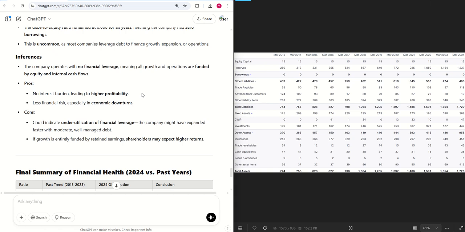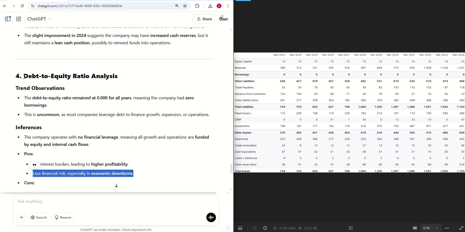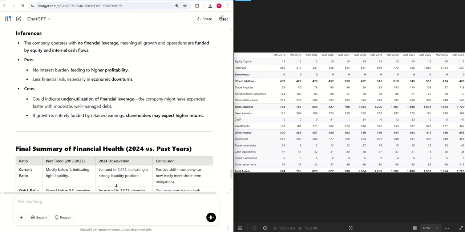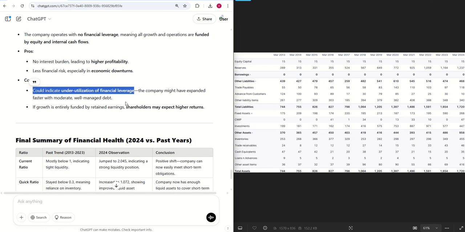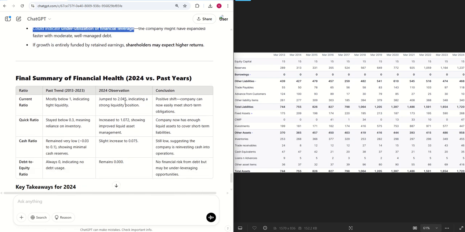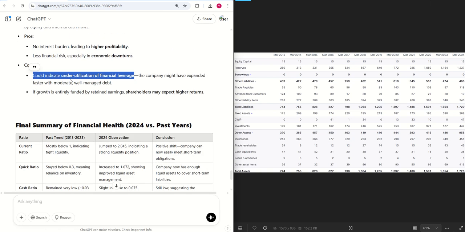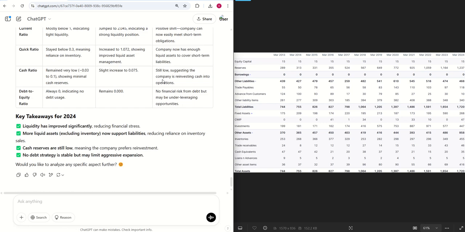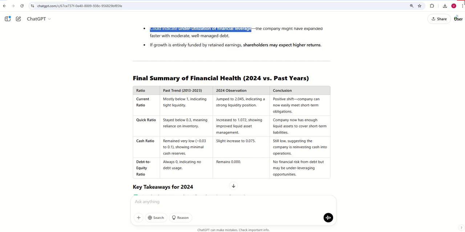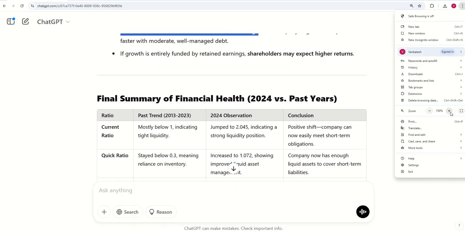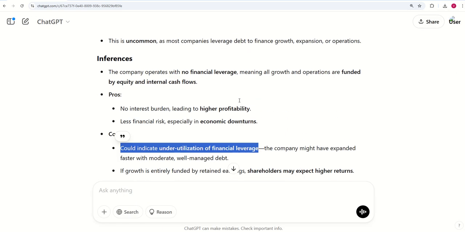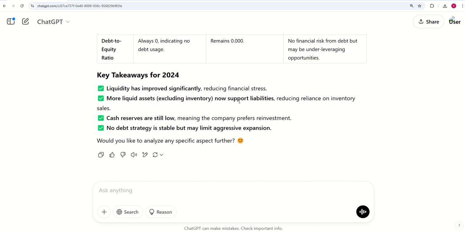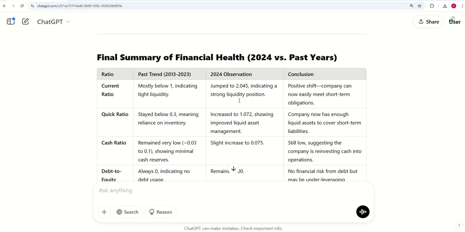And finally it gives detailed inferences, like no interest burden, good, less financial risk because the company doesn't have any debt. It has zero debt for all the years. Then it says it could indicate underutilization of financial leverage. So the company is not borrowing and not making use of financial leverage. So it is putting all the pros and cons and finally a summary in the table. So this is a very good kind of inference for a 10-year balance sheet ratio analysis, which you can get in a few seconds. But always, friends, check the calculation.